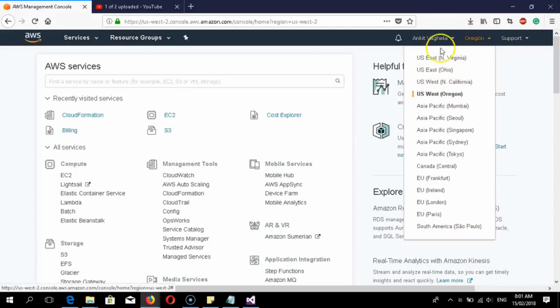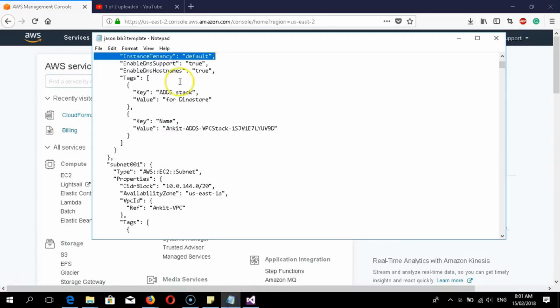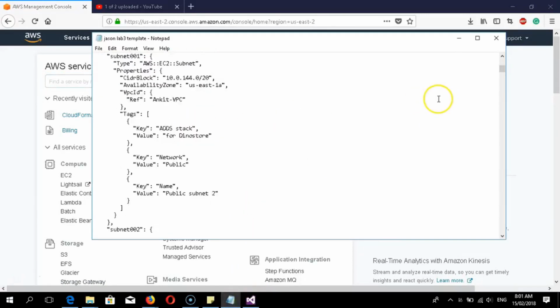So first you have to move to a different region. Select any region where you want to deploy the template. Everything in Oregon will be deployed into Ohio. So I want to create that template in Ohio, so just choose Ohio first. Yeah, so we will modify this JSON template.